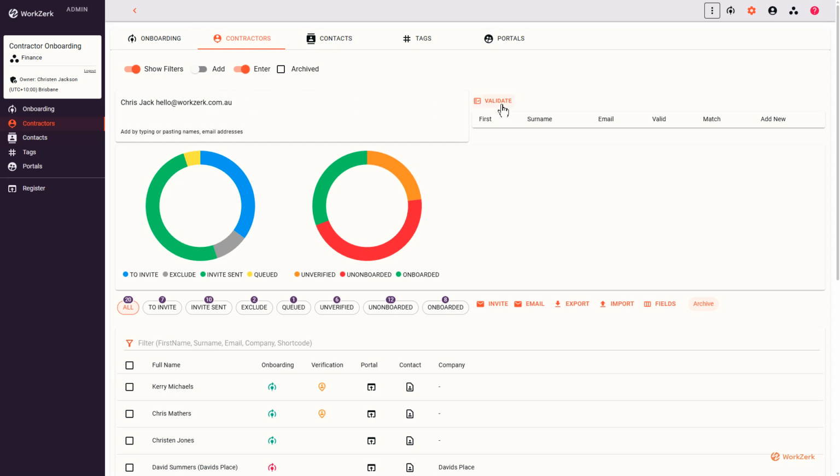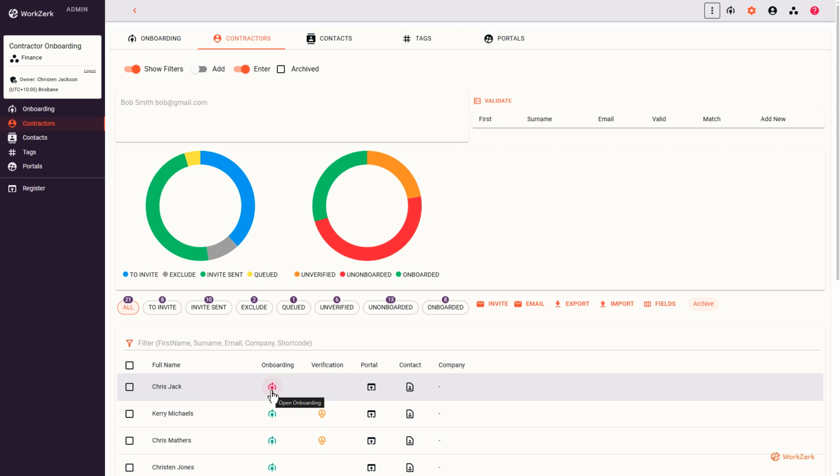I'm going to validate, and you can see here we've got add new because WorkZerk has not been able to discover an existing contact with the same email address, so it's deemed that to be a new onboardee. So let's add that member and watch just down the bottom there. You'll see Chris Jack is added. Now just note one thing, that little onboarding icon is red. That means that Chris is not onboarded yet.